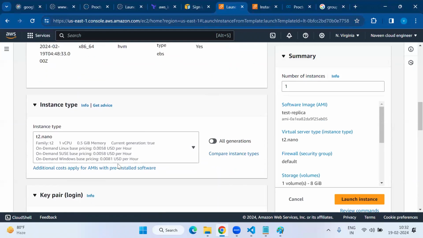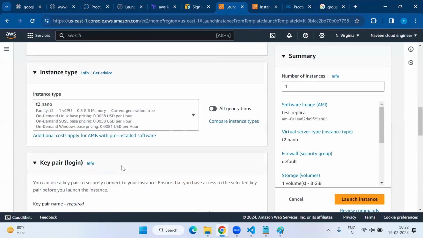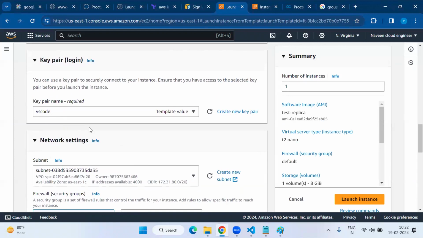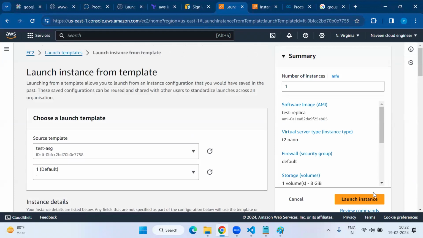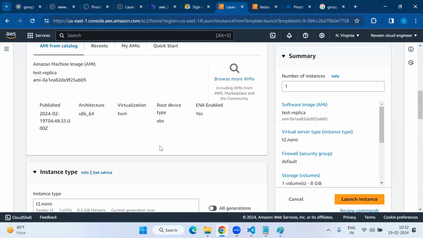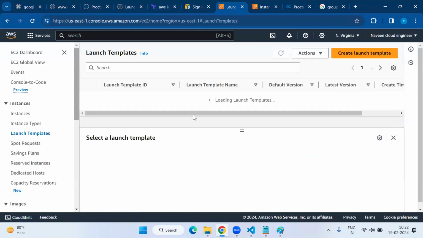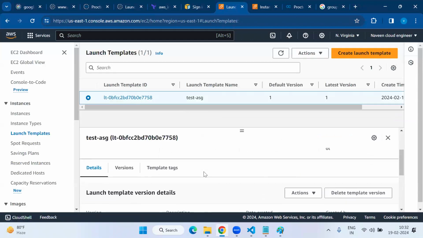See, T2 nano is coming. No need to select here. Key pair, no need to select the key pair also. VS code is there. This template I have already prepared before with these configurations. Now, with this configuration, indirectly I'm creating a server. The reference is now the launch template. Launch template was created already by me. So if I launch an instance, if I just click only, these steps need not be specified, because I have already given them in the creation of the launch template. This is the template of what I have given the steps.